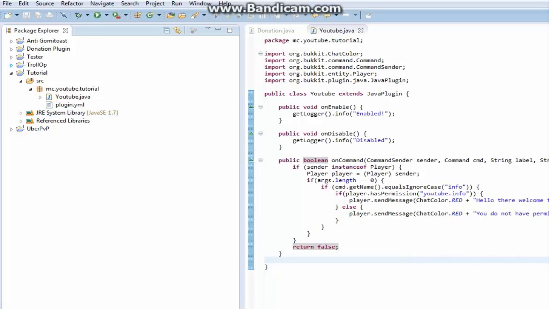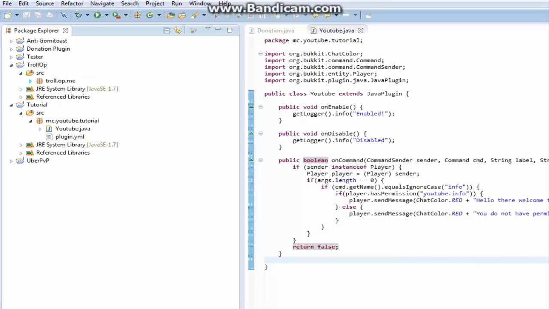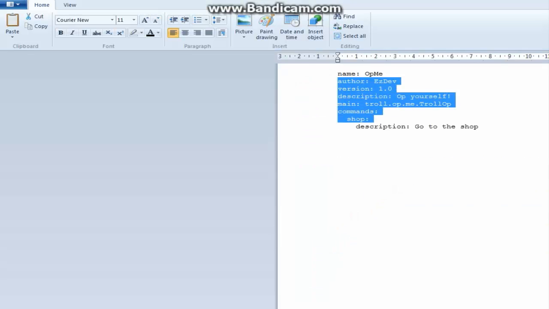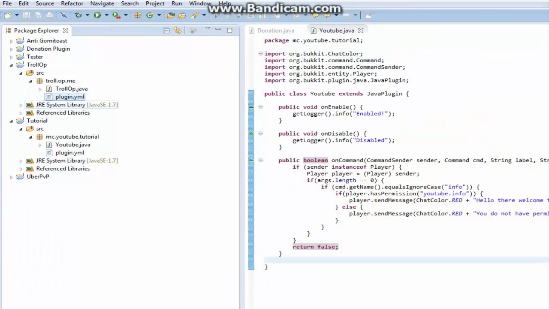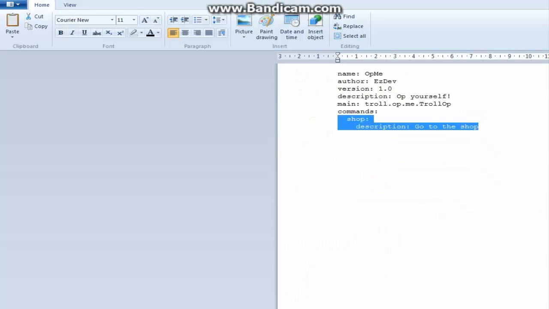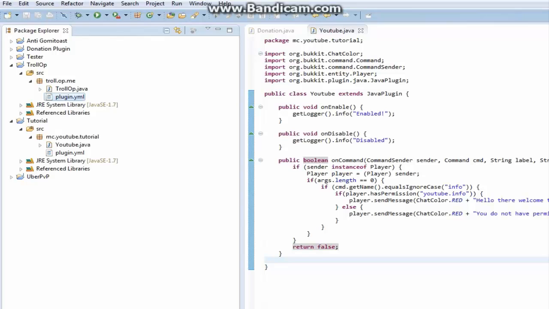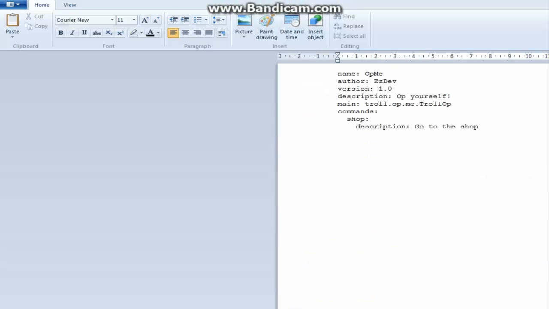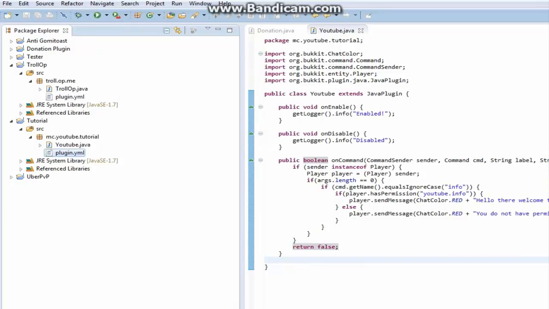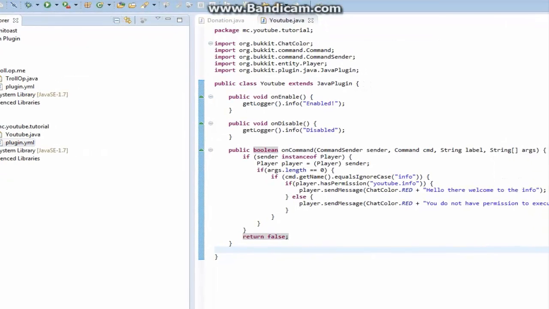Now I'm going to copy the main part. It'll be in the description, but I'm copying it from another plugin of mine so that I don't have to write it again. I'll paste it in here. The name is what shows when you type /help, so YouTube for this one. Description, YouTube, and the main.